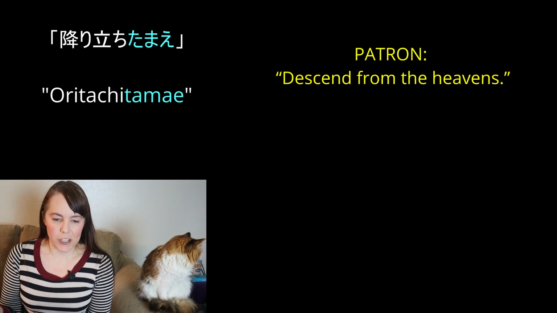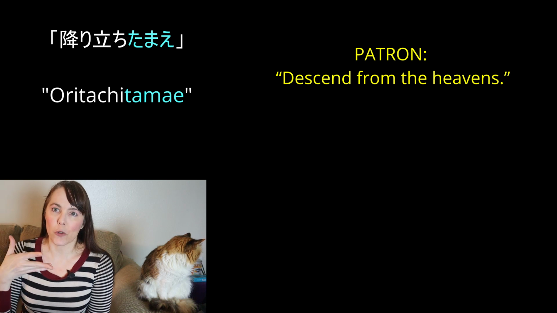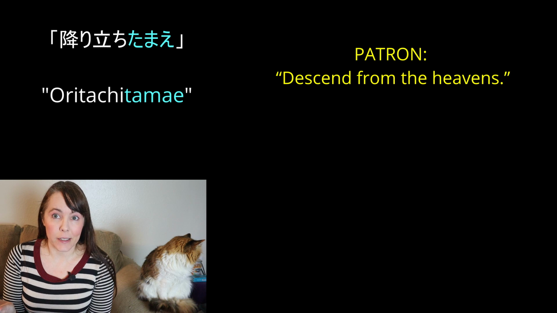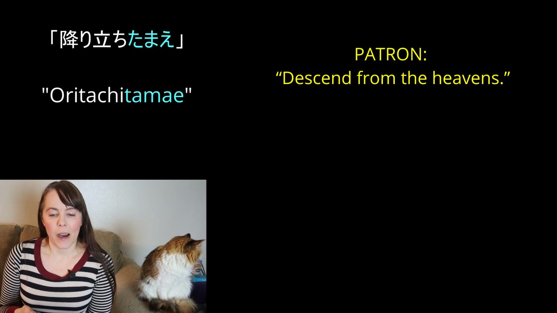This is a good translation. It shows that they're talking to a god. Descend from the heavens, even though "from the heavens" was not in the original Japanese, it is implied.